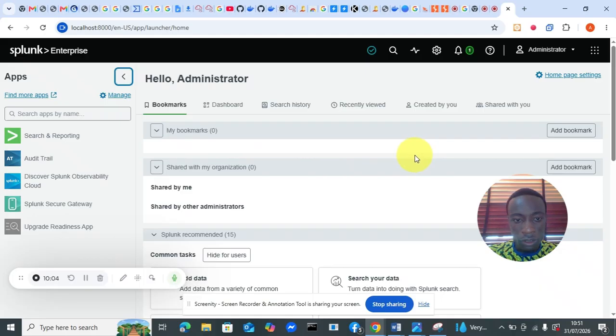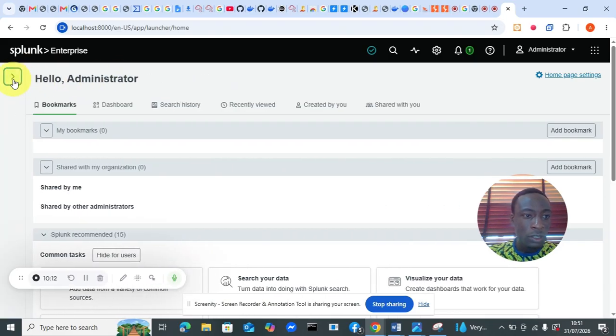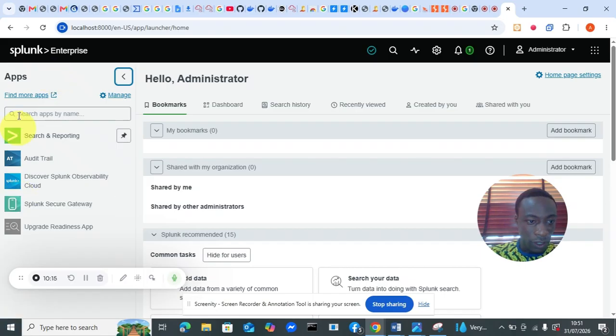This one is the search and reporting app. This one is audit trail. This one is the discover Splunk observability. So there are plenty of apps. You can find more apps when you click on this, depending on what you want to find. It's like your mobile phone that comes with some apps already, but also comes with an app store or a Play Store where you can download more apps depending on what you want to use it for.